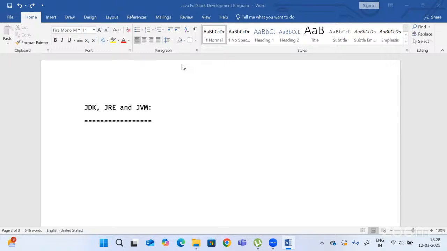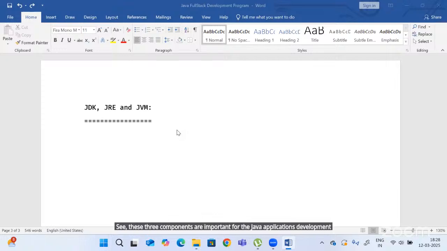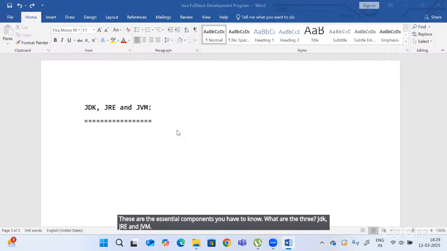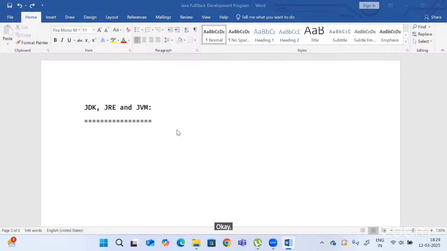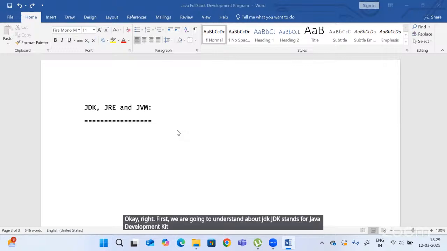Okay, done. Now, guys, we are going to understand three things here. These three components are important for Java application development. If you want to work with Java, these are the essential components you have to know. What are the three? JDK, JRE, and JVM. First, we are going to understand JDK. JDK stands for Java Development Kit.